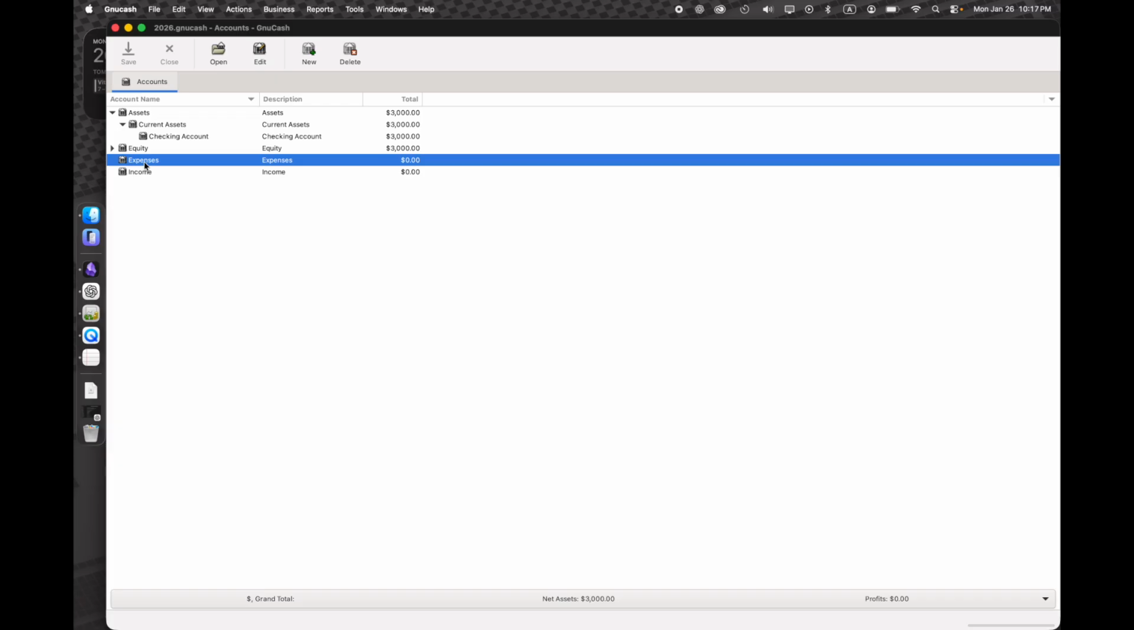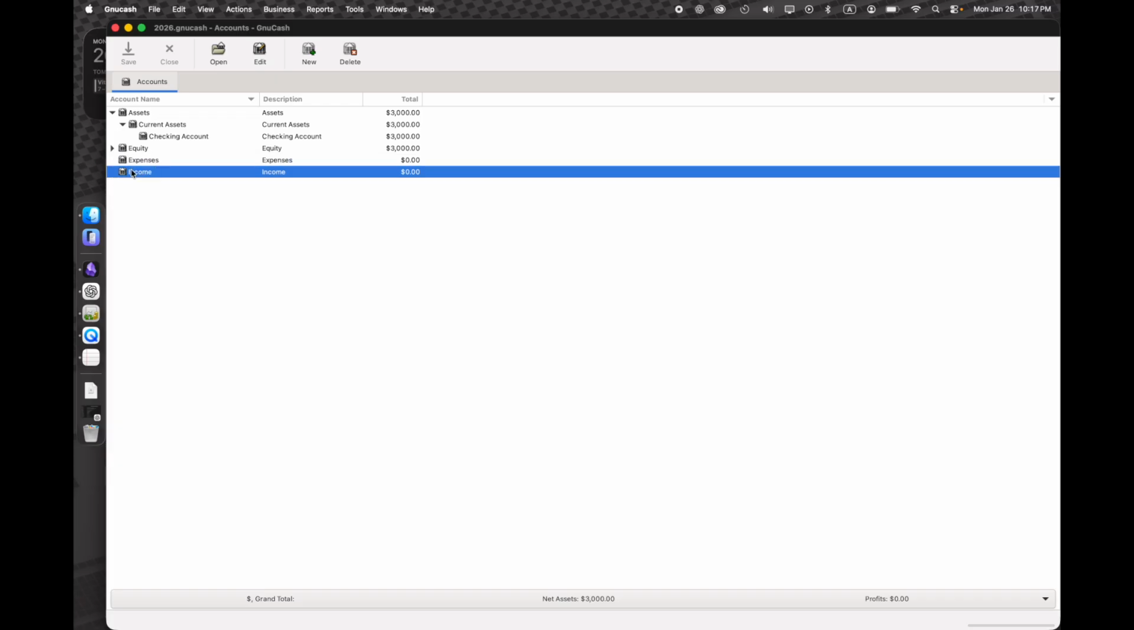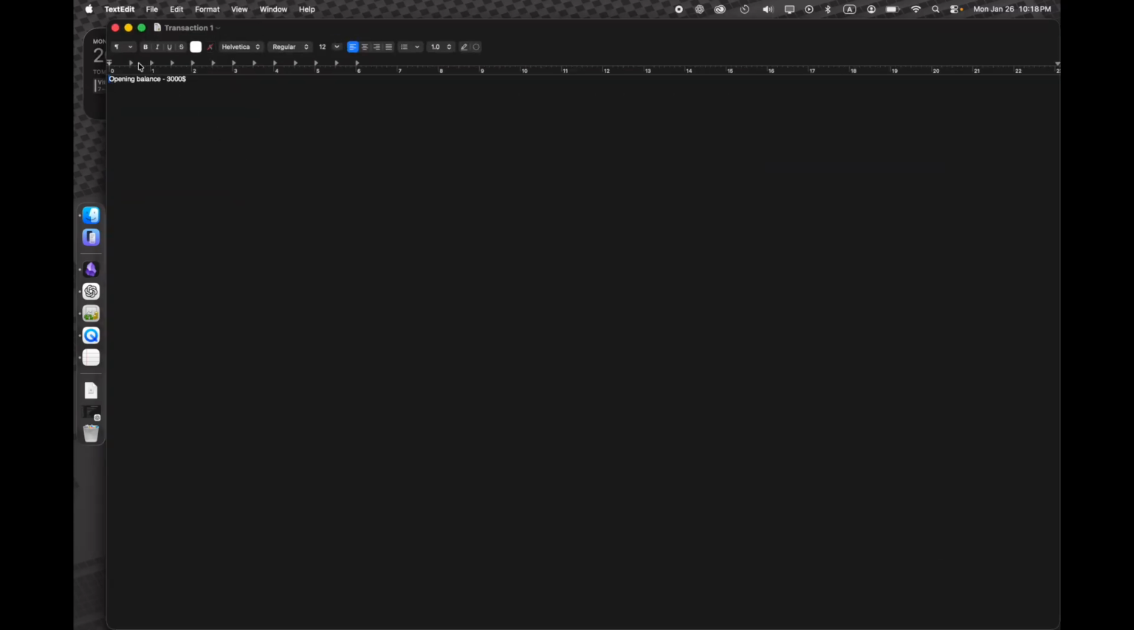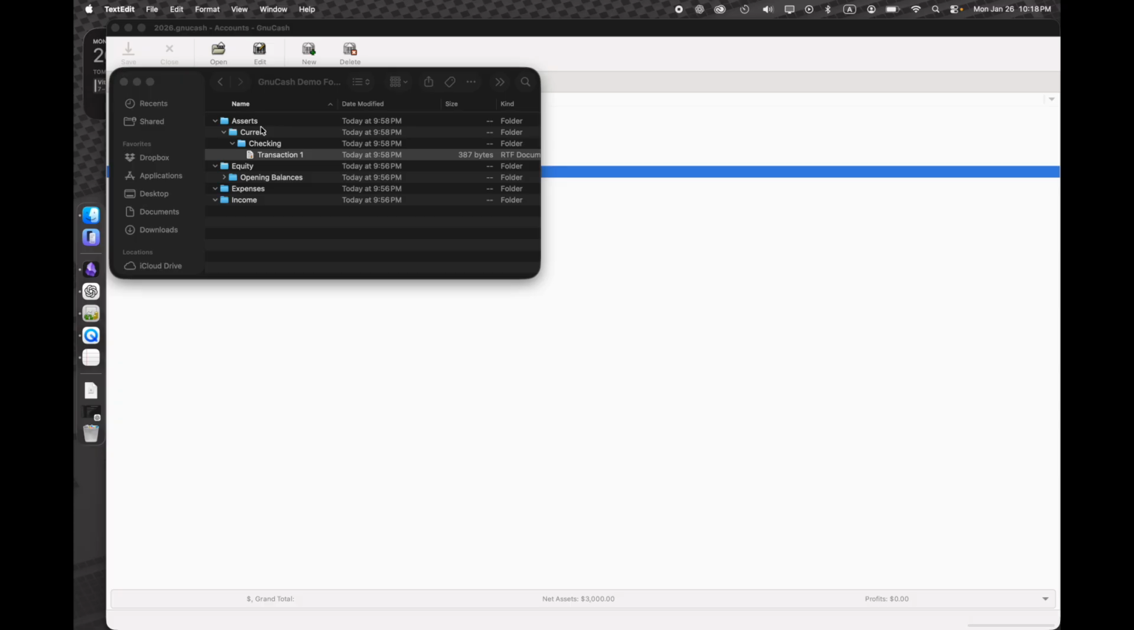Under expenses, we'll create categories for your spending. And under income, you guessed it right. You can track a single income or multiple income sources. Here is a simple mental model for you. GnuCash organizes everything into folders, like in Finder. And you can have as many of them as you need. Each folder can contain other folders, or it can contain a list of transactions, like here with transaction 1. Think of the transaction like a file sitting inside a folder.